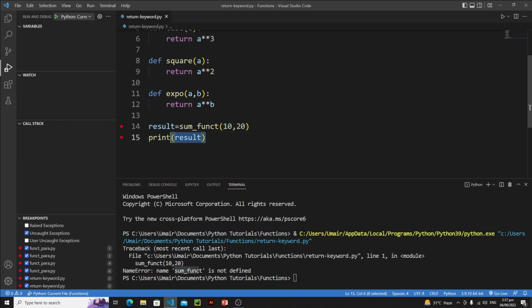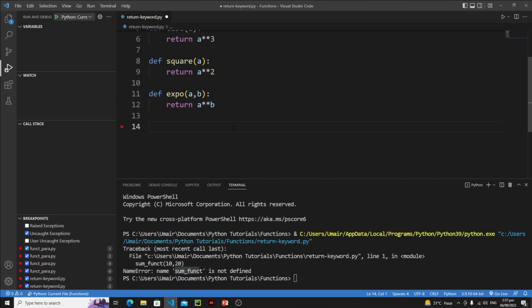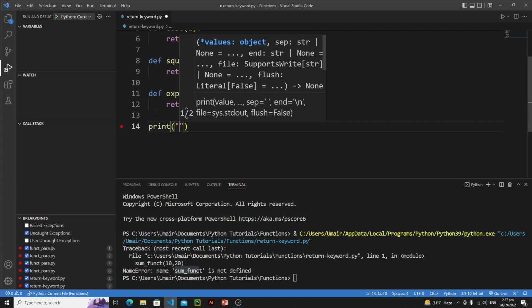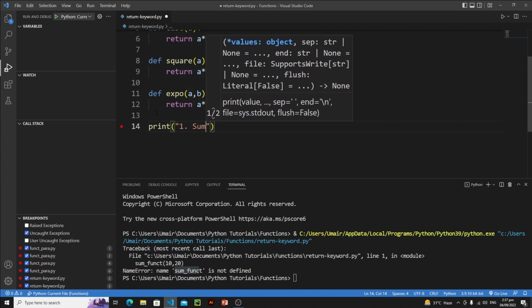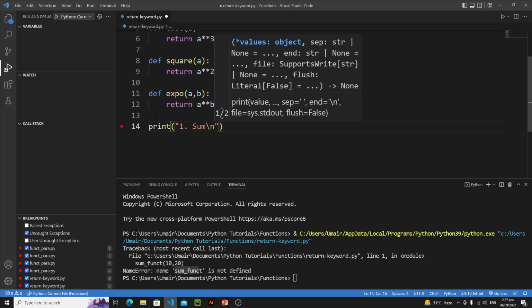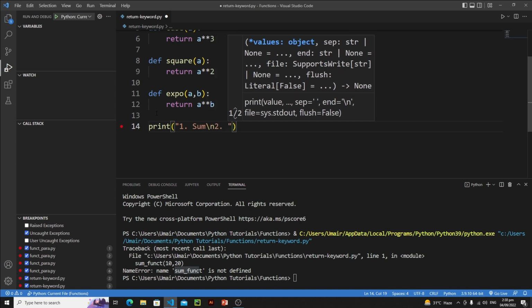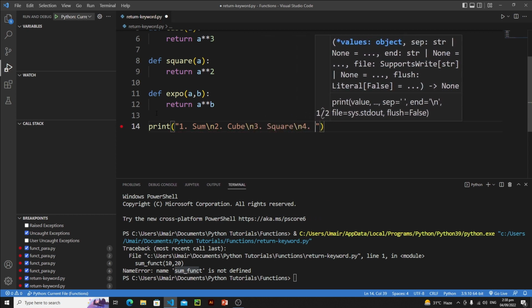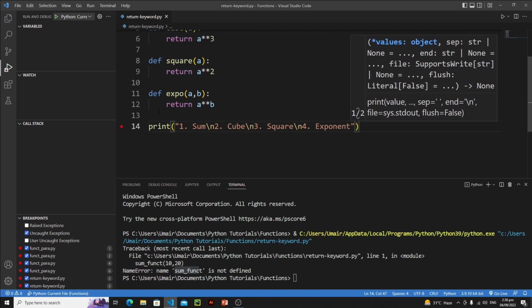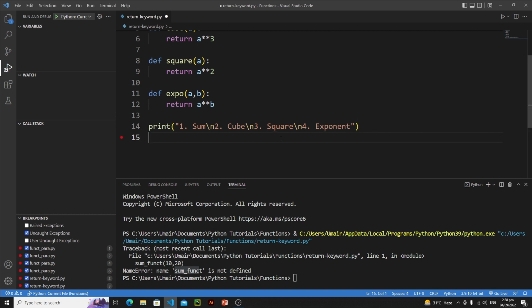So let's make it more interesting by asking the user which type of operation he wants to perform. Here let me display a menu to the user first. So just write print, and I'll say on first option we have sum, and then slash n. Then on second option, let's save it.